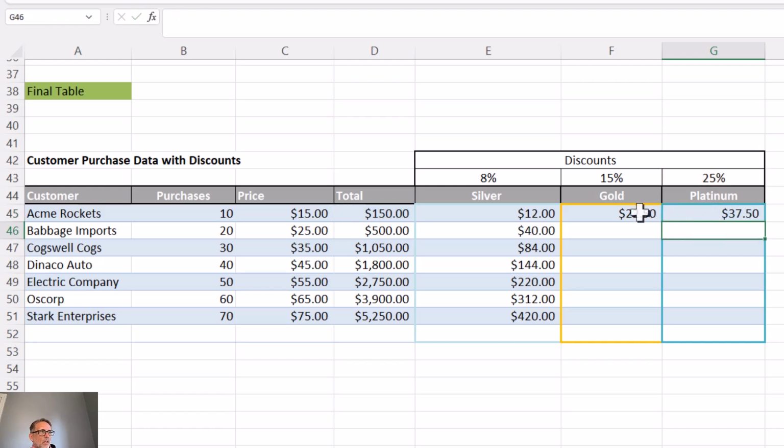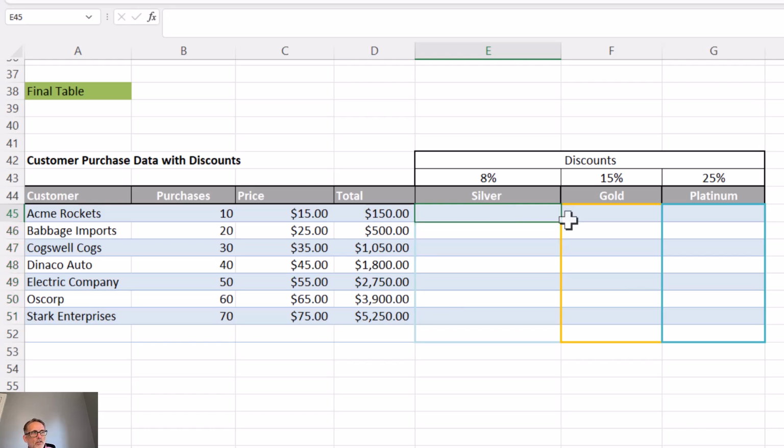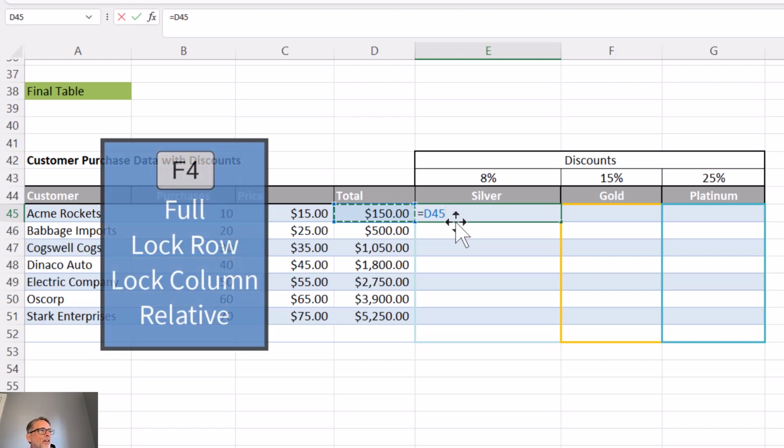So let's do one more thing with these before we're done. I'm going to wipe all these out again, and I'll build my formula from scratch again. So it's equals 150. Now I know I want to lock down D, and I'm on D45 in my formula. Let's use that F4 key. Watch what happens. Hit it once, locks down the column and the row. Hit it twice, it's locking down the row, but not the column. We don't want that for the total. So we hit F4 again, and it goes to D45. Perfect. Multiply it by the discount.